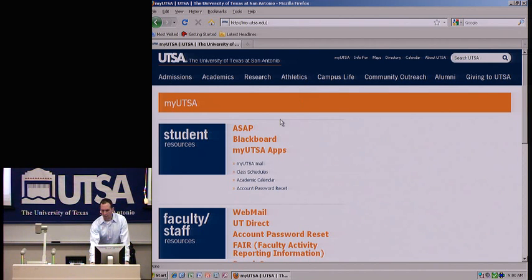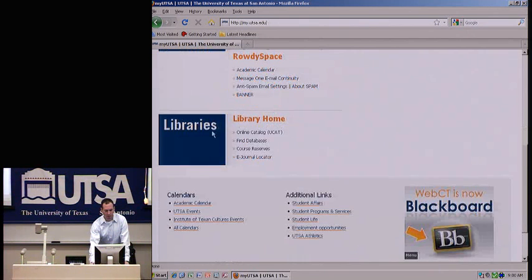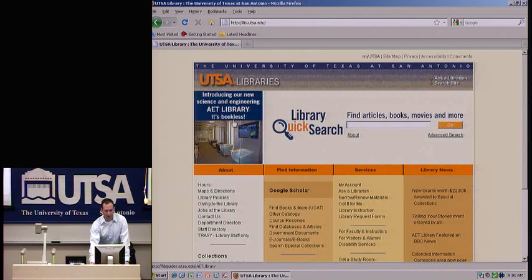If we go to the library website, to get there, you can go to myUTSA, myutsa.edu, and if you scroll down, you can see the library's home. You just click right there. That'll take you to the library. It's very simple, or you can just type in lib.utsa.edu.